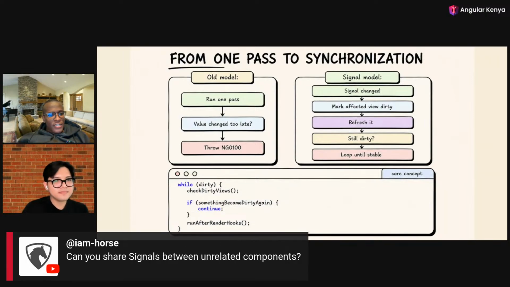We have a question from I Am Horse, asking, can you share signals between unrelated components?